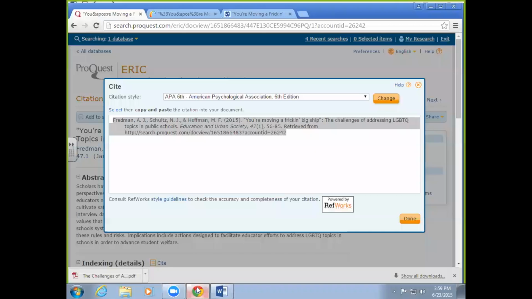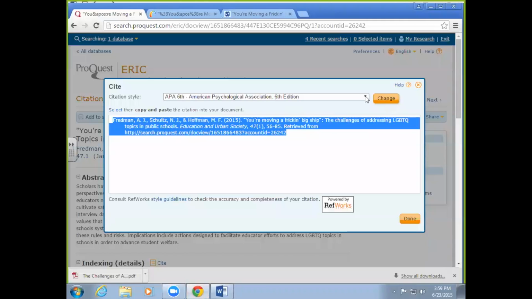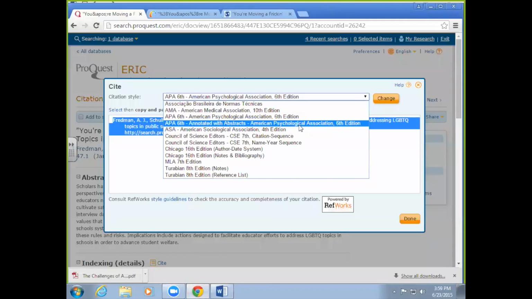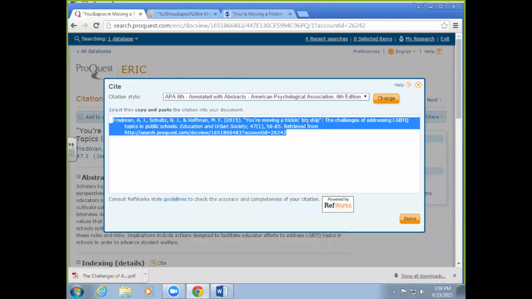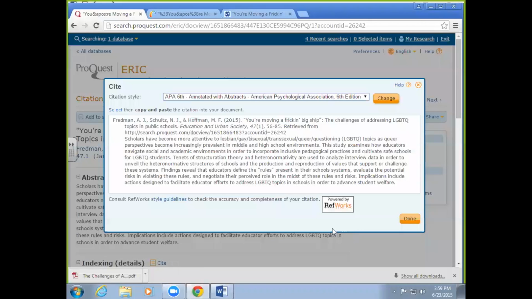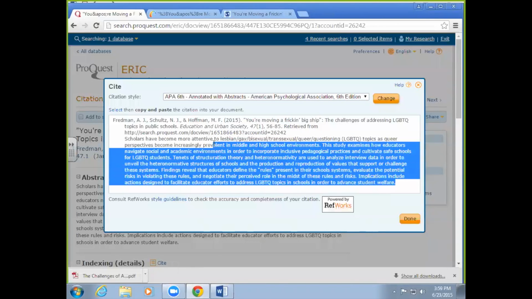Now, let me go back here for a second because this is what's cool about this database. If I go like this, look at my other option that I have. APA annotated with the abstract. Wow, what's that look like? Well, let's change it and make it do that. Now it gives me the abstract of the article.